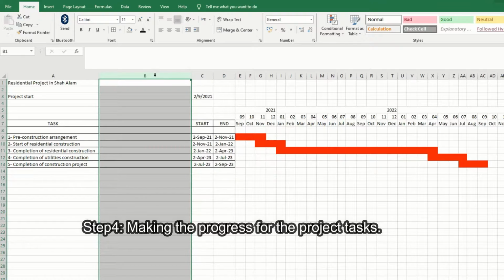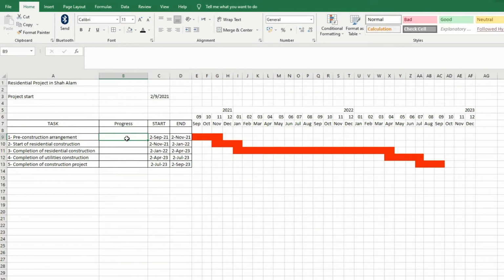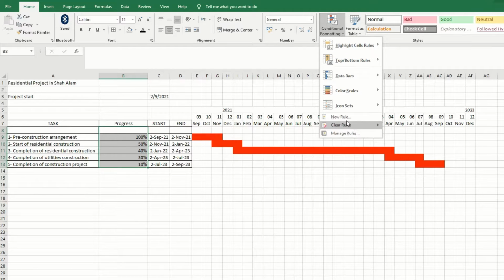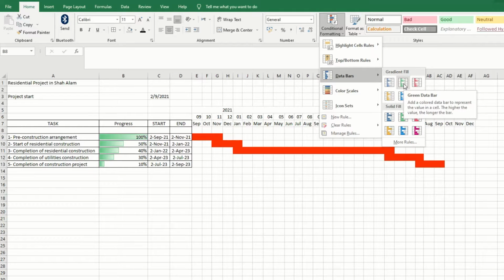Moving on to step 4, making progress for project tasks. First, we insert a new column at the right side of the task column, where in the column we enter the progress of work in percentage. Later, we highlight the progress column, then choose Conditional Formatting.